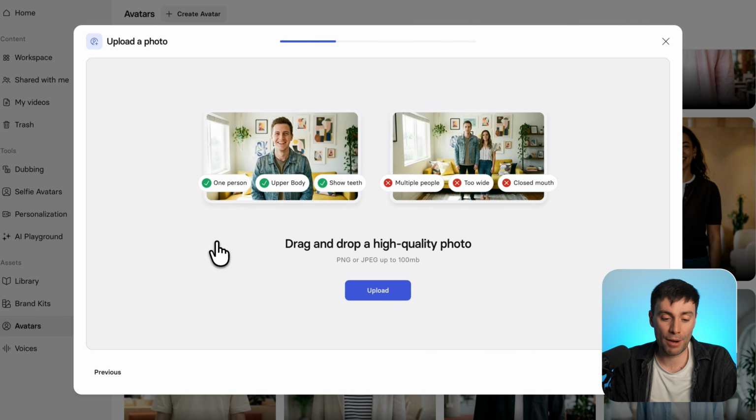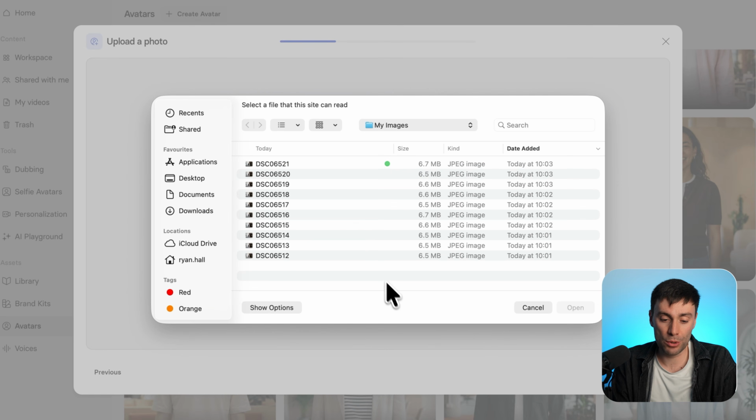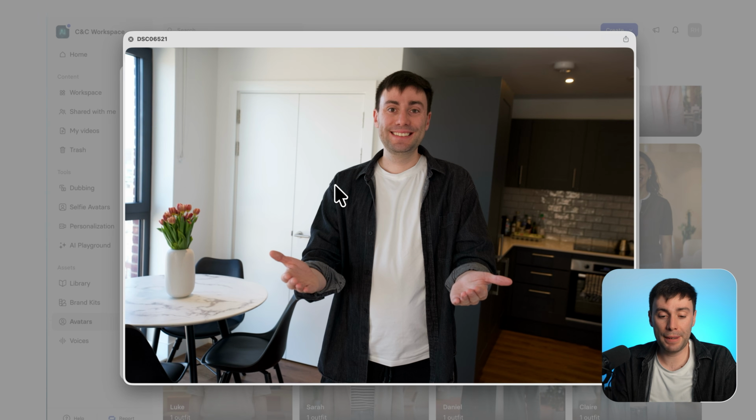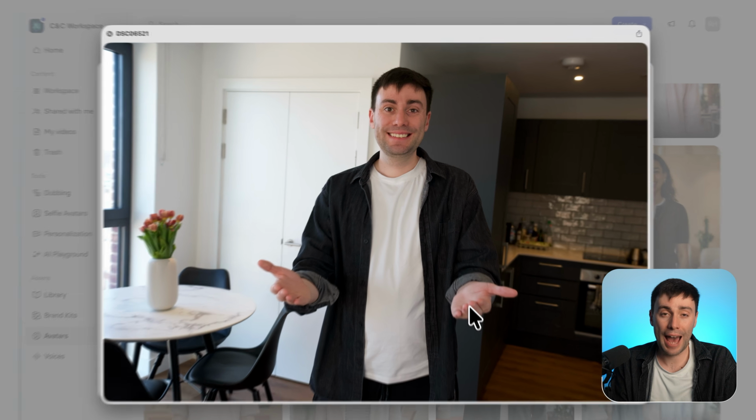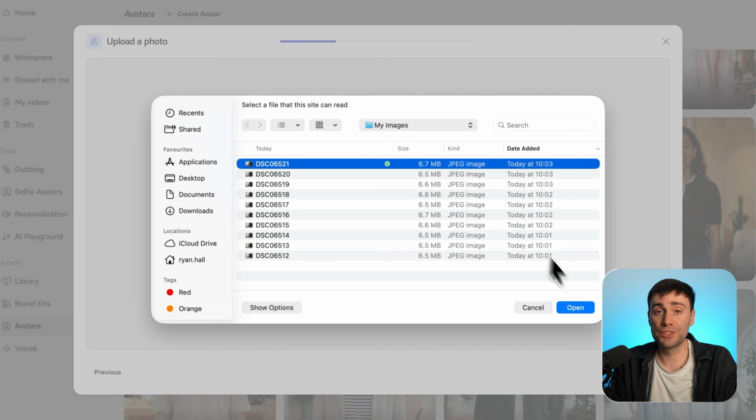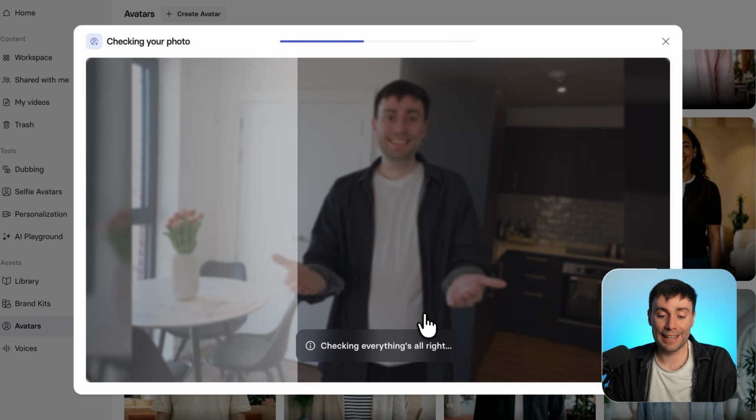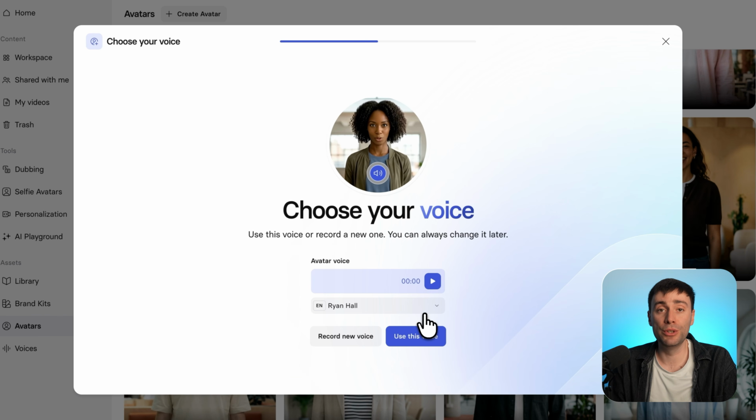Now, for the very best results, I recommend taking a high quality image before you start this process. And if I go ahead and upload my image here, I can show you the pose that I'm using. So I've taken a picture of myself from the waist upwards, where my torso and hands are clearly visible in the frame, and I'm also smiling with teeth. And all of these elements are pretty important to include in your image.